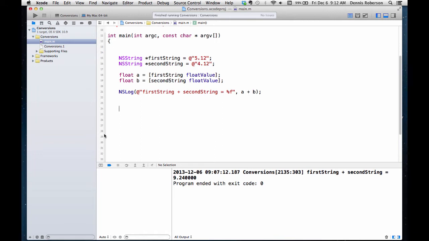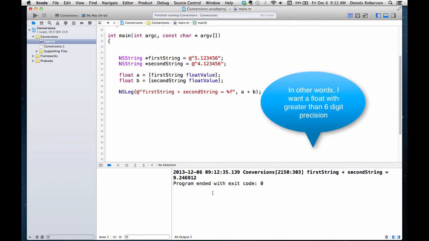For example, watch what happens if I expand our two numbers to 6 decimal places. And remember I said 6 is the default, so let's just use 5.12345 here, and we'll go ahead and expand the second one as well, 4.12345. Okay, so let's go ahead and run that. And then we get an answer of 9.246912, and the compiler carries it out 6 digits. And that's the correct answer, but watch what happens if I change my modifier to 7 digits.